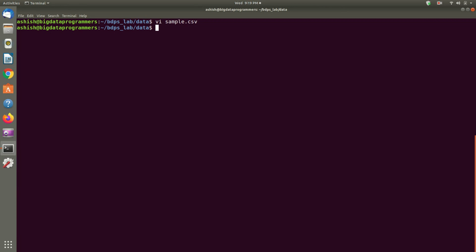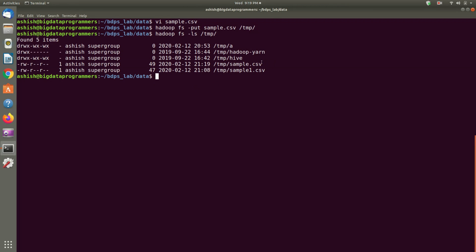Now we need to put this sample file into the hdfs directory using put command. I'm putting it into the temp directory. Okay, you can verify it using ls command. Okay, so the file is present over here.